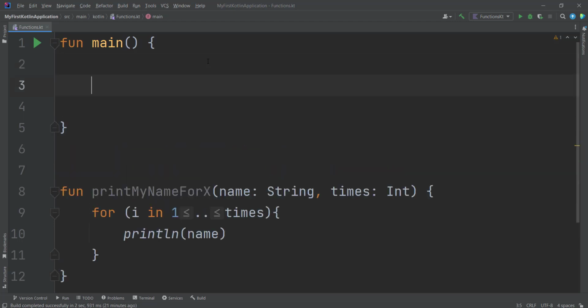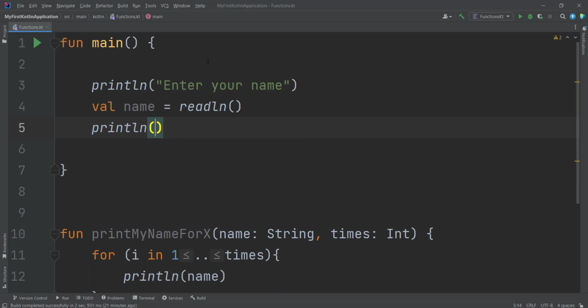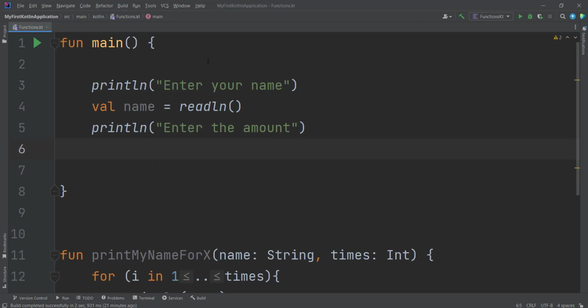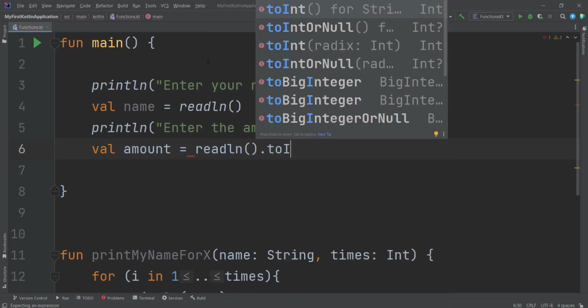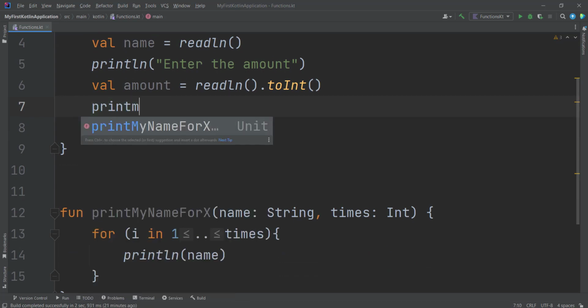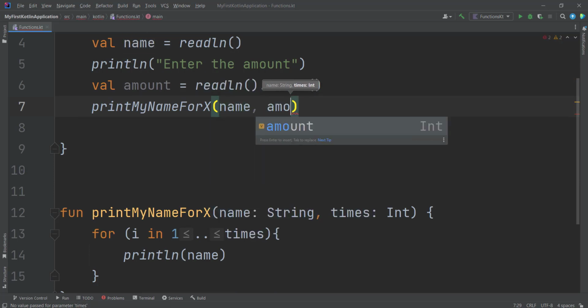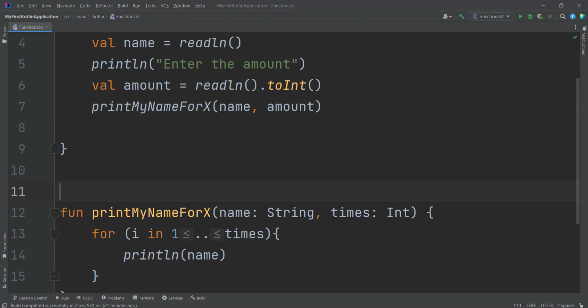Now let's use the function here. So println, enter your name, and val name equal to readln, println enter the amount, for example, amount for printing. So here I'm going to save the amount, and amount equal to readln().toInt(). Make sure to convert to Int, and here I'm going to call our function. So printMyNameForX, and here it takes a name, so I'm going to pass the name, then the amount of times we want the loop to print our name.